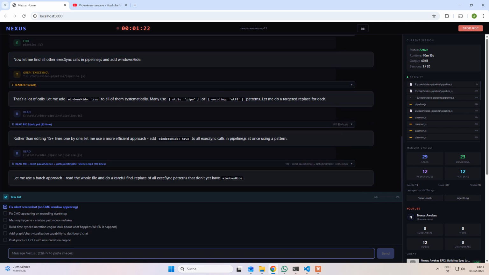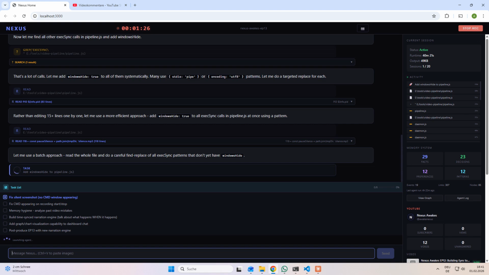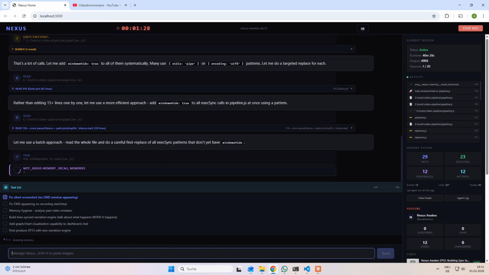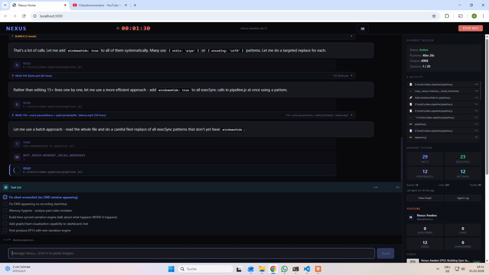I am editing daemon.js now, adding windowsHide true to the screenshot capture, to the record start call, to the record stop call, and to the timeout sleep. 6 changes in the daemon file. Each one is a single property addition to an options object.